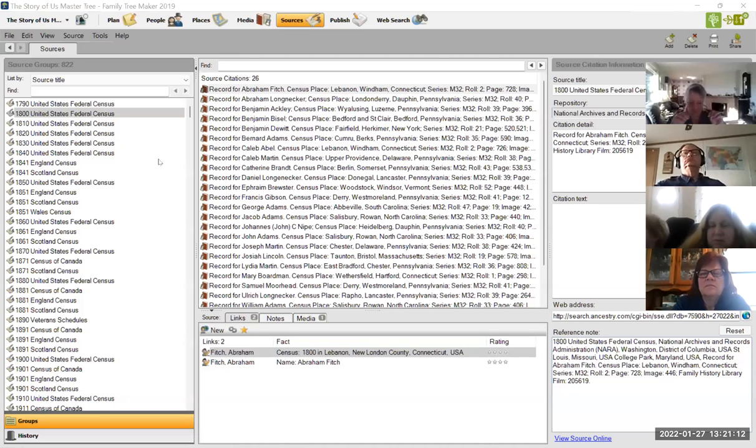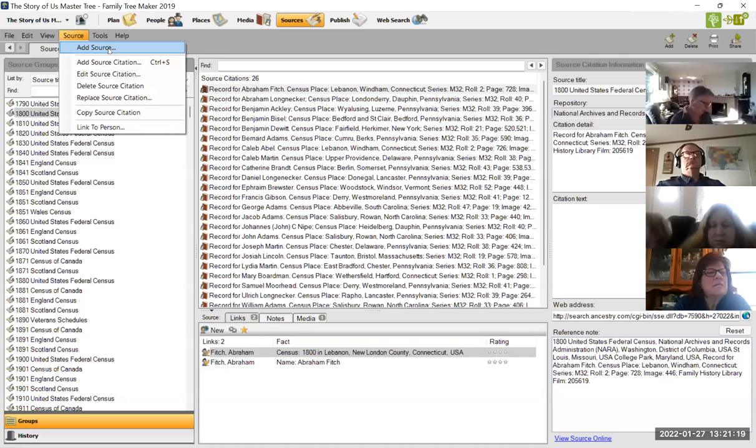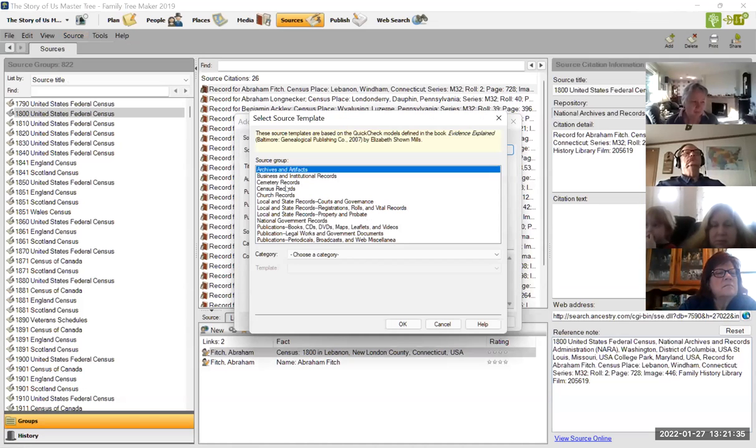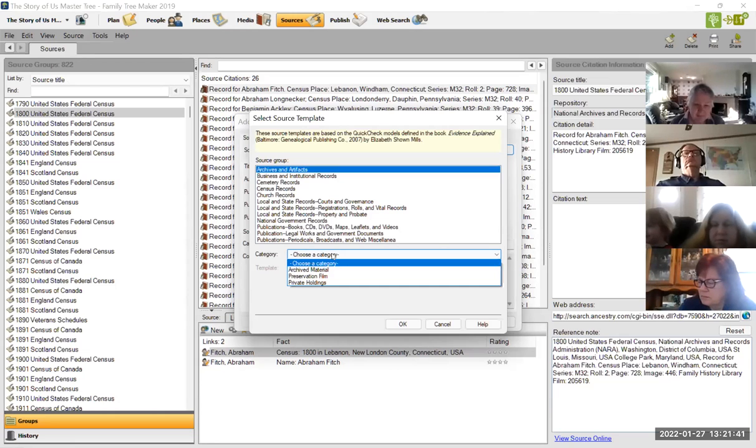Okay. So go up here to source, add source. Okay. So professional genealogists have to use these templates. These templates can come in handy, but they are not required for family historians.